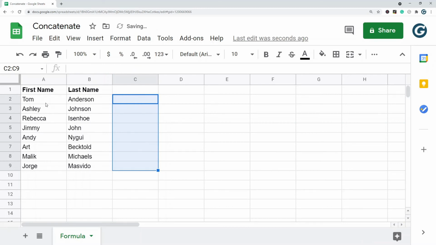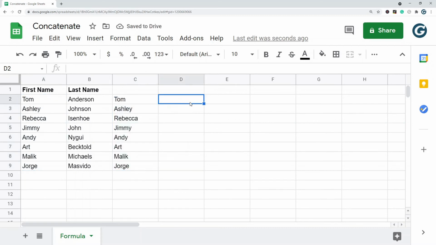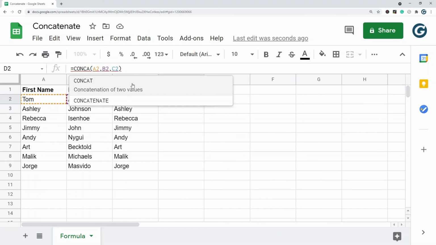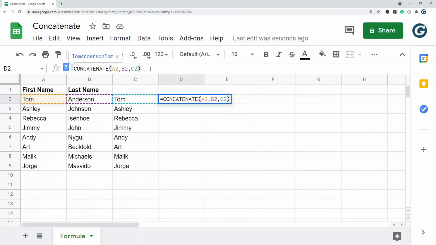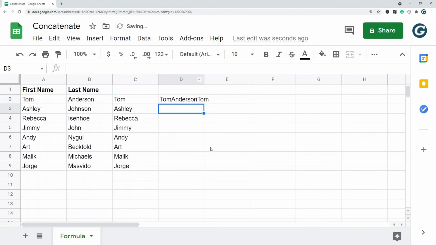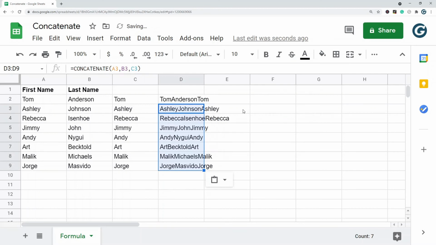So if I wanted to combine three cells like this, it would be the same thing. Equals, concatenate, and then I just put in the cells I want merged together. So I accidentally did the concat formula again, which you don't want to use. You want to use concatenate. That's the one you want. So you can see it did three different cells into one.